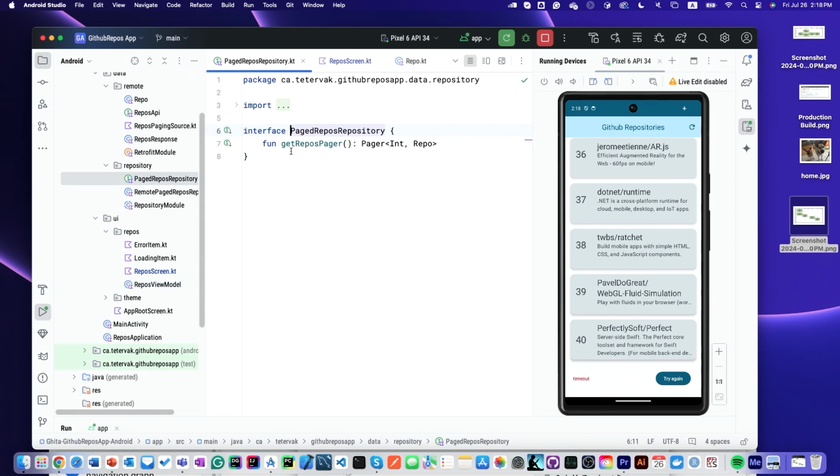For the repository, I define it as an interface, which is returning pager. And pager is a generic interface. Int is the ID of a page. So ID of a page doesn't have to be integer, it could be whatever you put, which is very flexible. And repo is a data type that is listed on the page. Right? So this is the definition of what it is returning, and this is implementation.